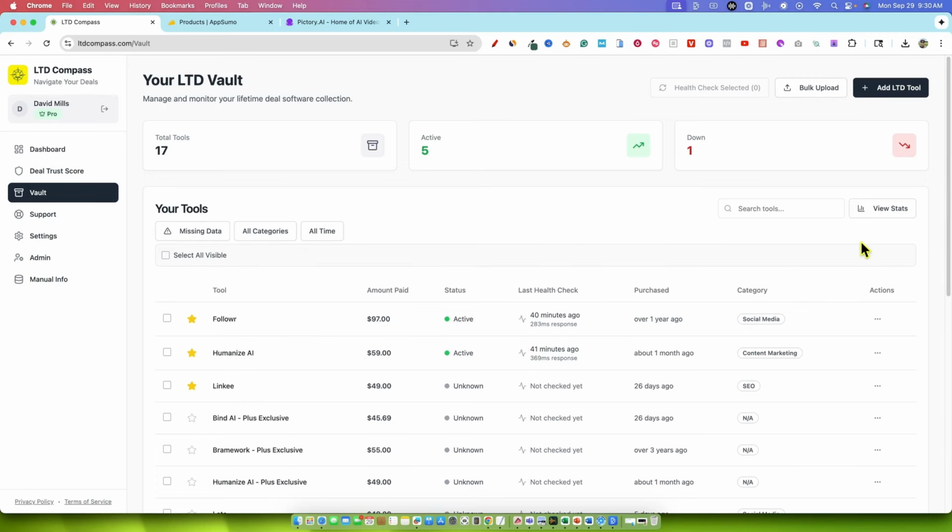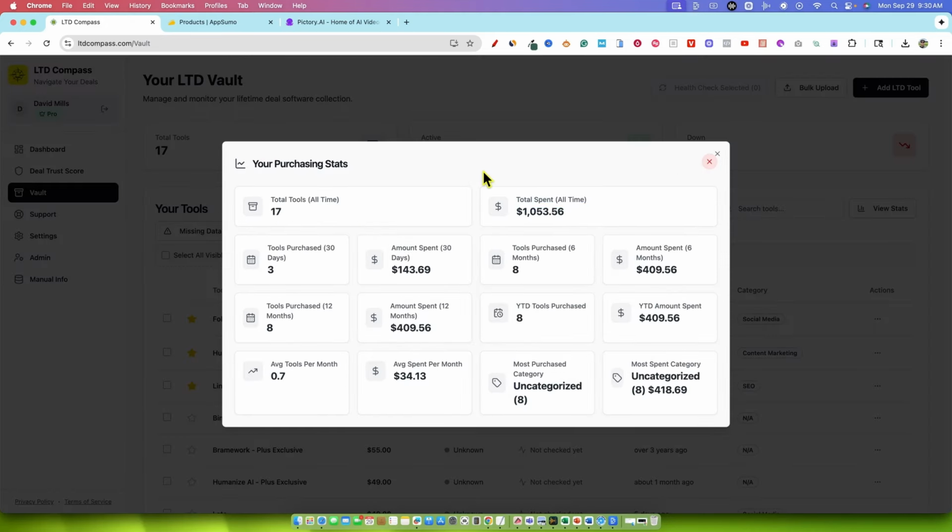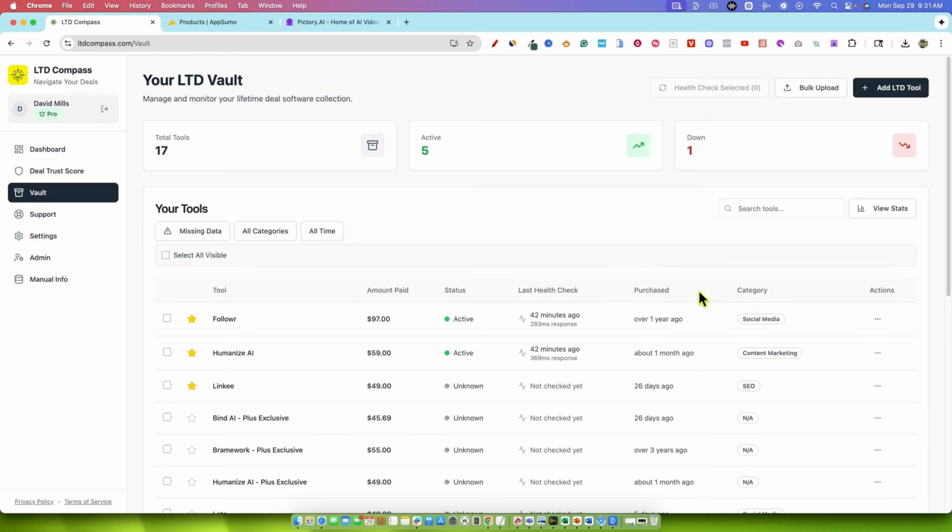Now, remember, you can always come over here to view stats. Once you have all the pricing in there, you'll be able to see how much money you've actually spent all time, how many tools you've purchased all time, how many tools you have purchased in the last 3 days, or the last 30 days, amount spent in the last 30 days, tools purchased in the last 6 months, amount spent in the last 6 months, tools purchased in the last 12 months, the amount spent in the last 12 months in your business, year-to-date purchased, and year-to-date spent, the average tools that you're purchasing per month, and the average spent per month, the most purchased category and the most spent category as well. So you get all those stats at the click of a button.